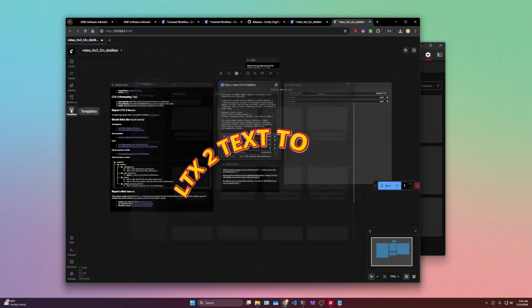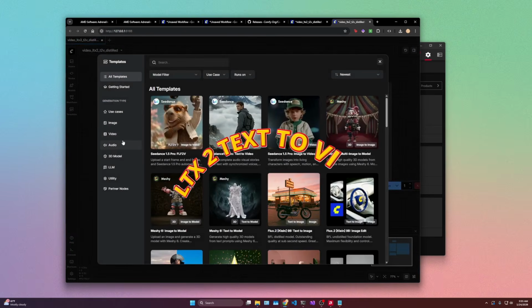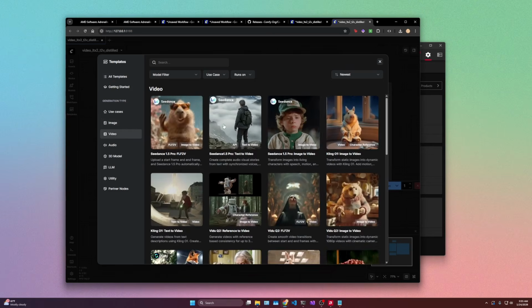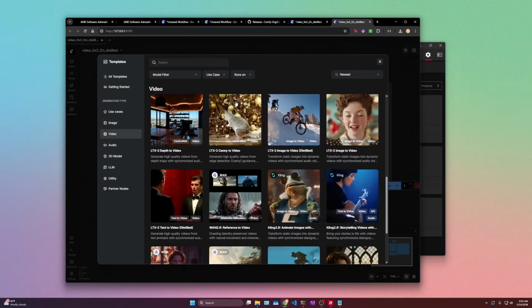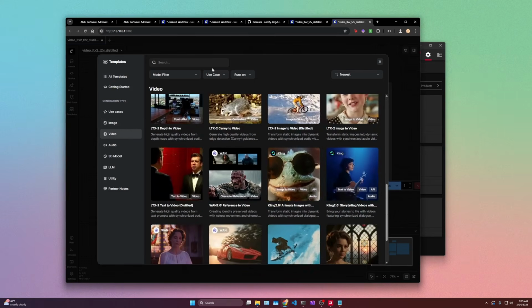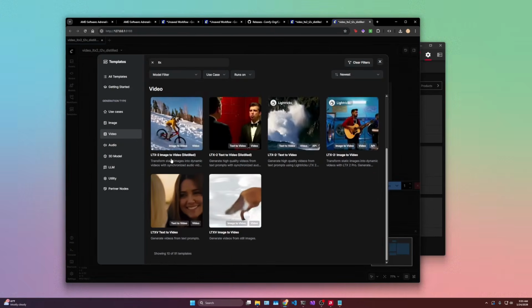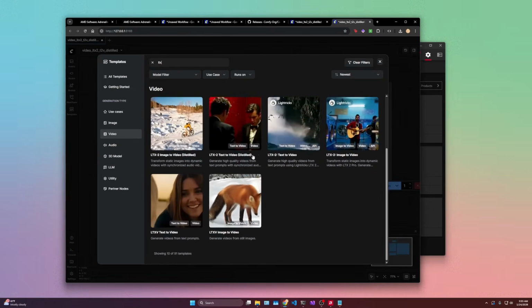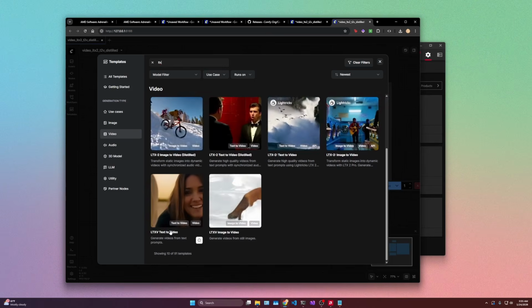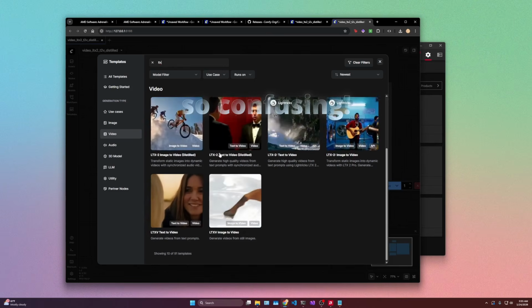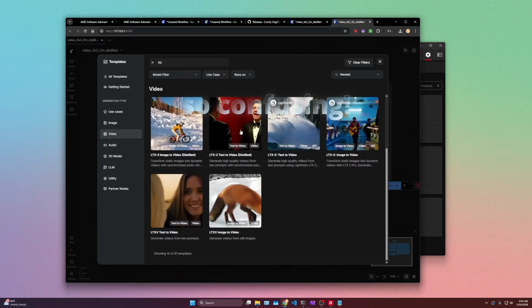So over here in the templates, we can go ahead and find the default workflow for the text-to-video model. And if you just search LTX, there you have it. There's the image to video distilled, text to video distilled, text to video, image to video, text to video, and these are the old versions. So I'm interested in LTX2 text to video distilled.